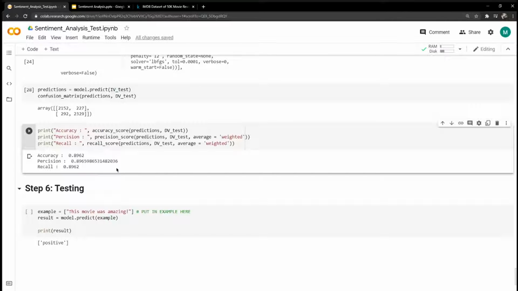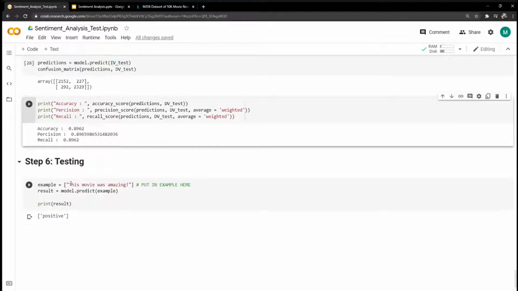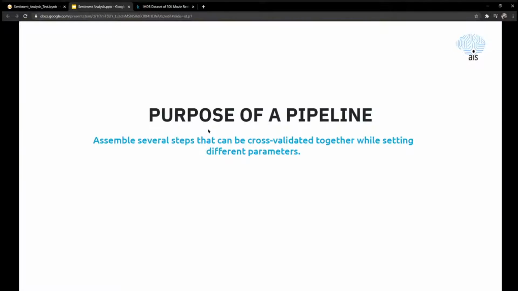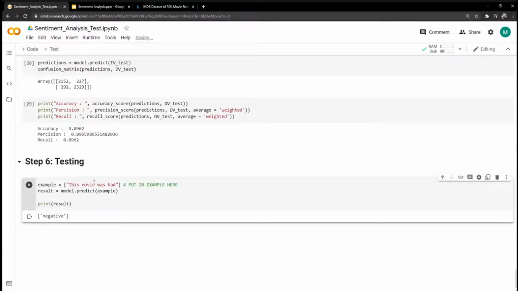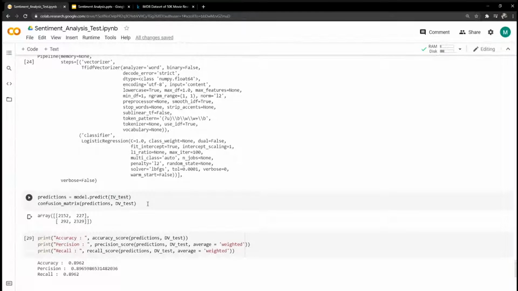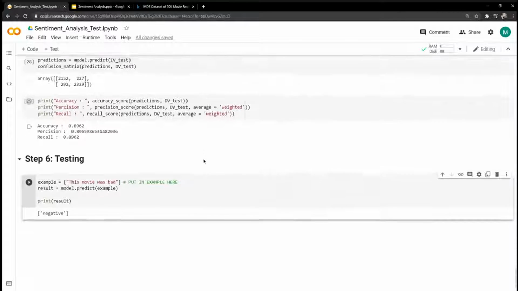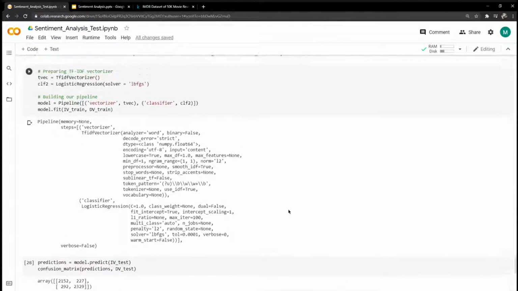pretty cool. Alright, finally, you can pretty much put in any review here and see how well your model is doing. So if we run this, it's going to tell us it was a positive review. This movie was bad. It tells us that this was a negative review. And that's pretty much a very basic understanding of how to make a sentiment analysis model through machine learning.